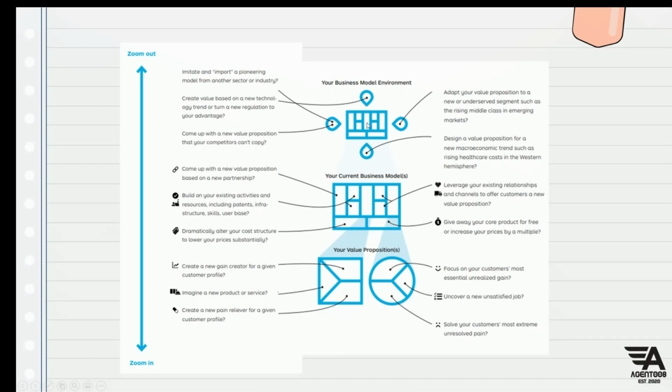And if you look at it here, we have three main components. We have your value propositions, which is the first one that we explained in the value proposition canvas. We have the business models; there is a specific session about it that we will talk about later on. And the third one is your business model environment, and they divide it here into several areas.